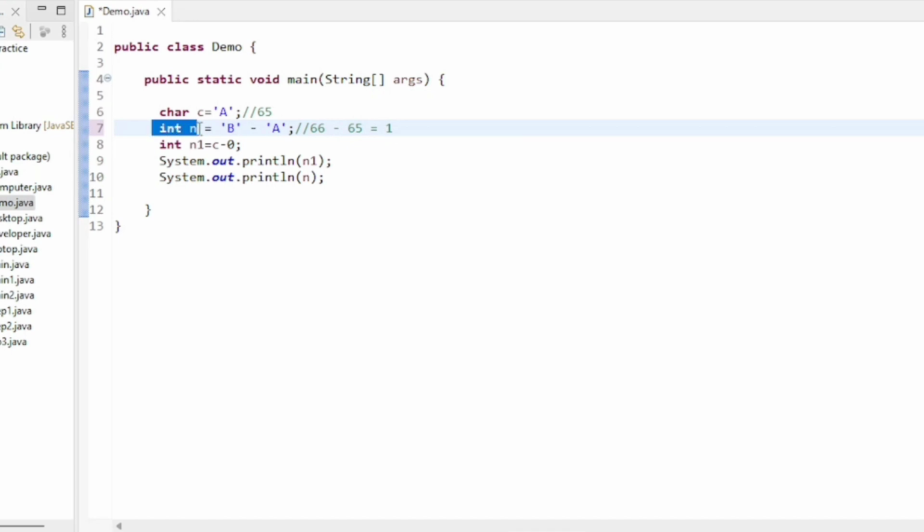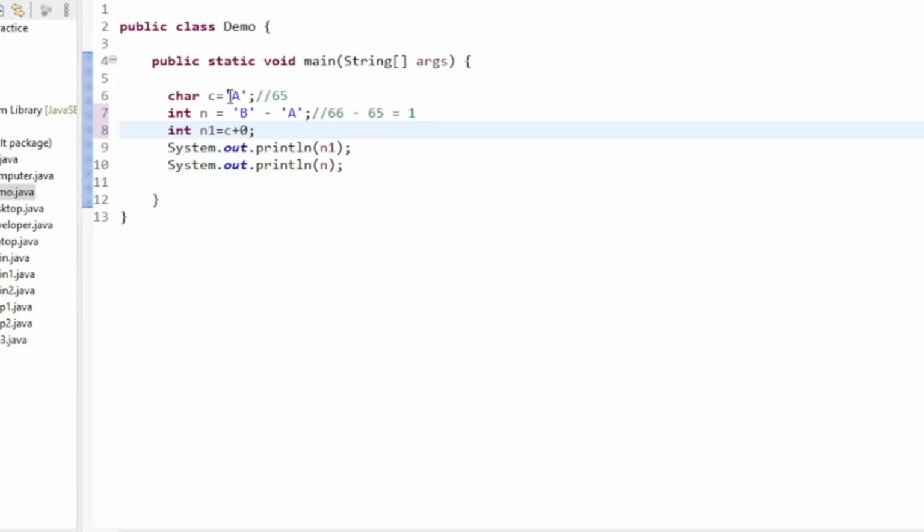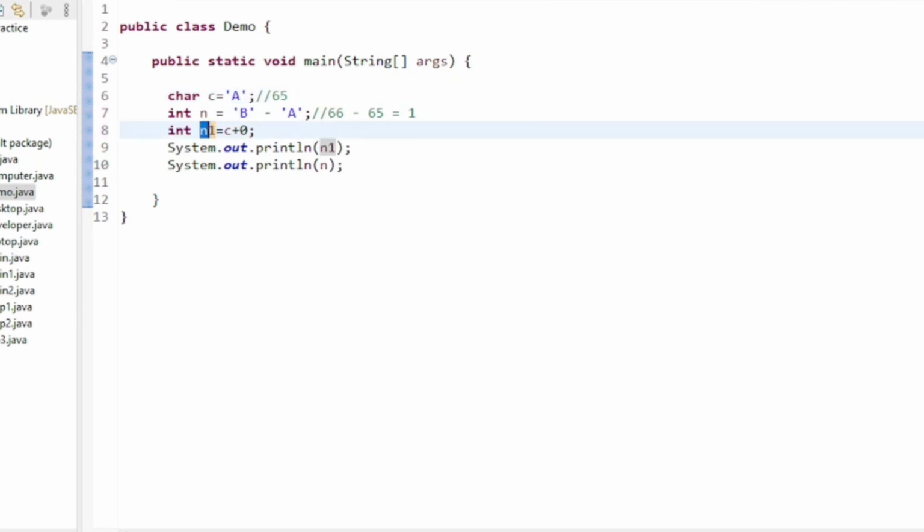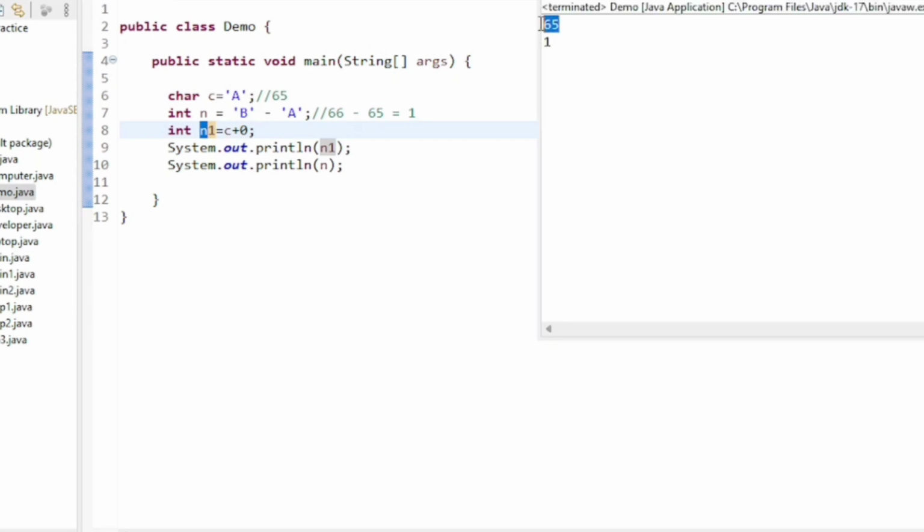We are getting the value as an integer. Same way, if you want to convert any character into an integer, you can simply do minus 0 or plus 0. It won't affect the ASCII value. Suppose our A ASCII value is 65. If you run it now, you can see the value of N1 is coming 65.